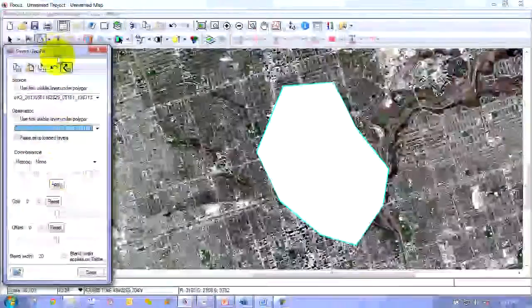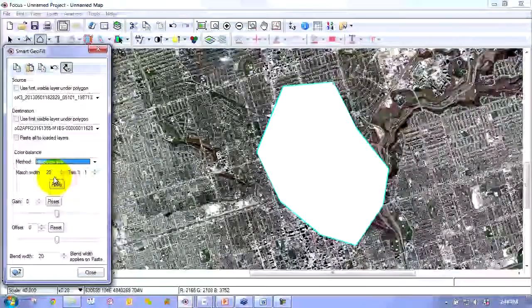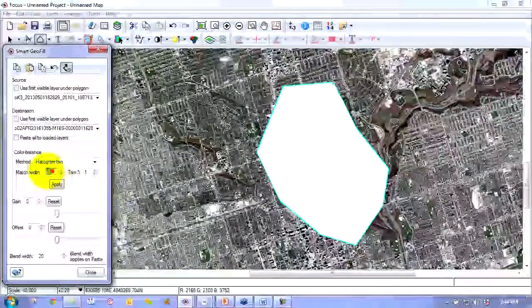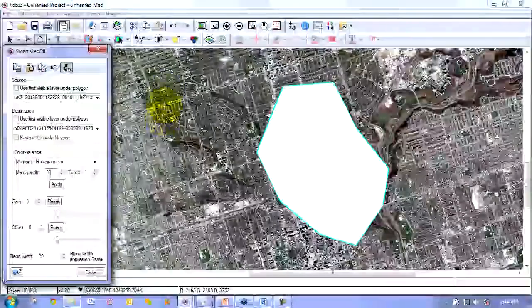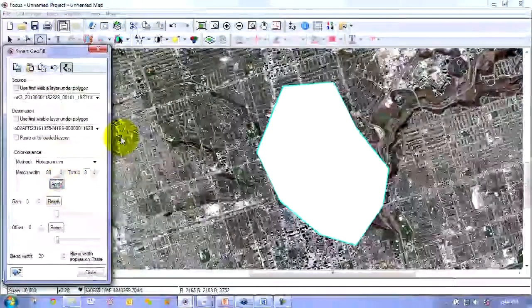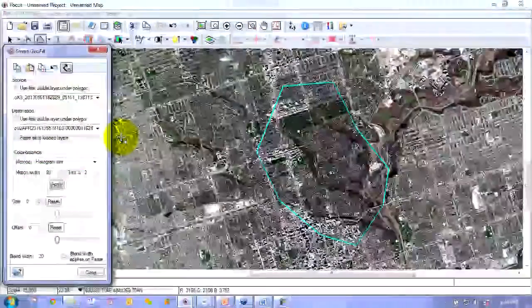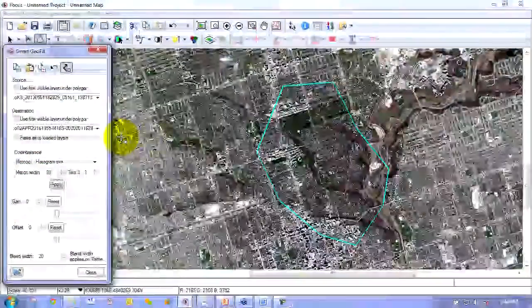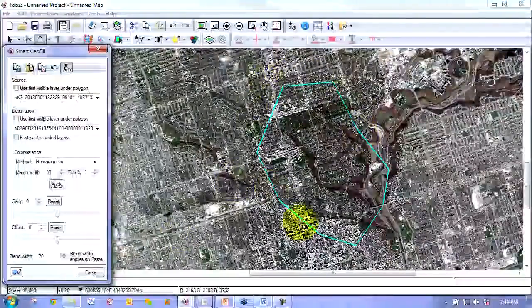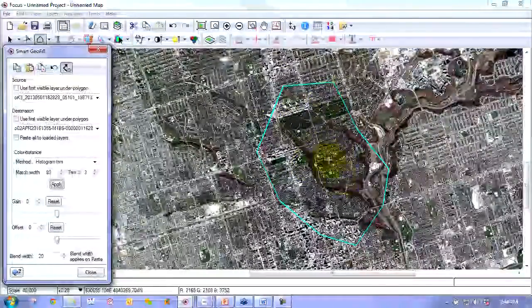So to handle this, we've now introduced our color balancing options. We can go to histogram trim, and we can set our match width to be a little bit bigger. We're going to set a trim percentage to be a little bit higher because we have clouds. We can click apply, which is nice because it's going to show us what this will look like without actually pasting the pixels in. So here we can see that we now get much more similar looking colors and histogram for this region.